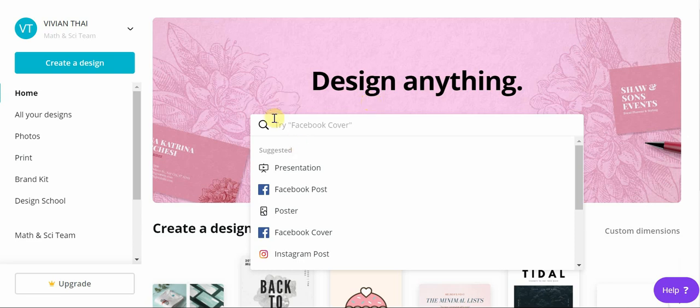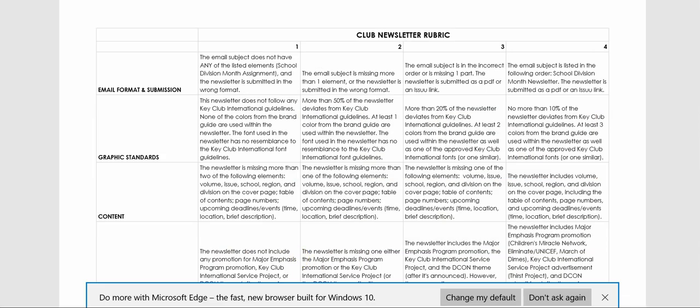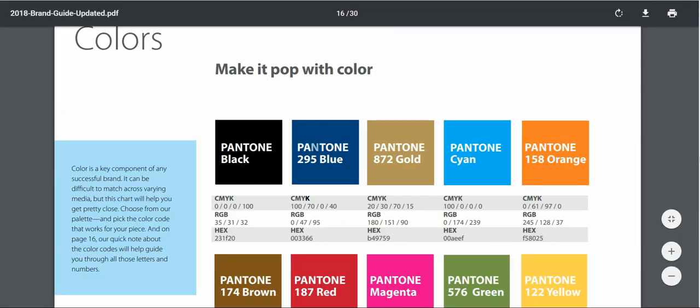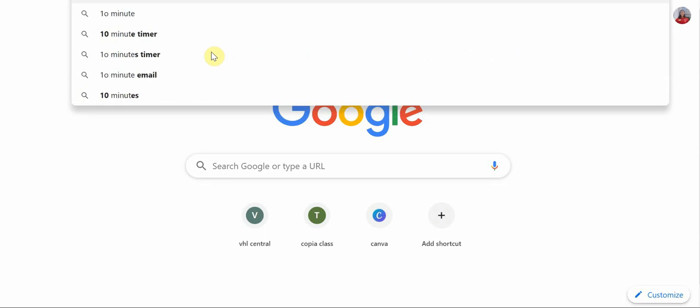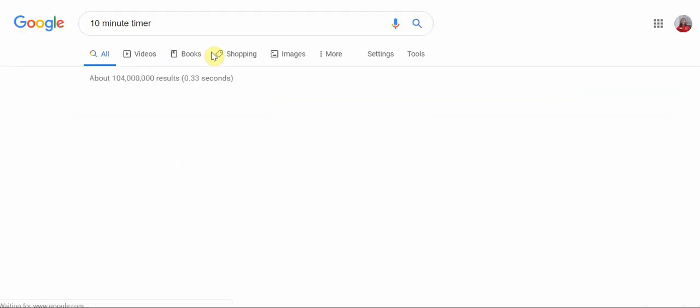So the things you need are Canva or whatever publisher or whatever editing software you use, the brand guide, and the newsletter rubric. So I am going to set a timer right now for 10 minutes. And let's see what we can do in 10 minutes.